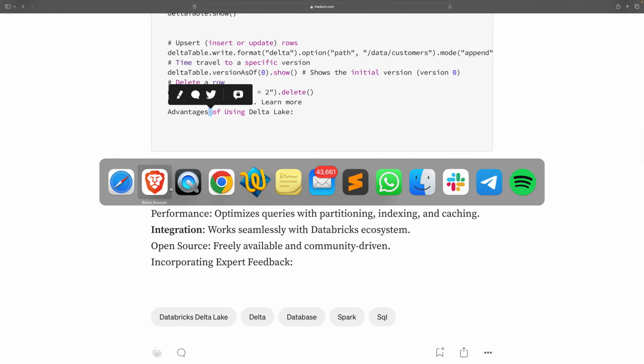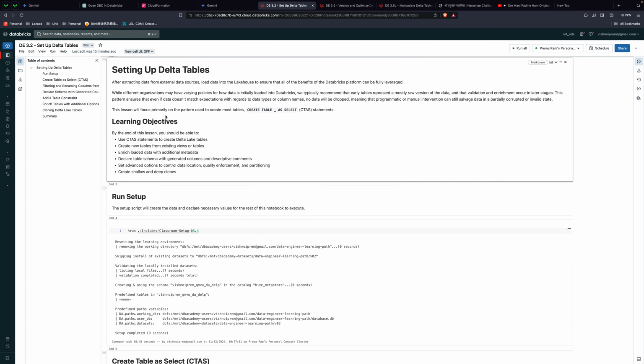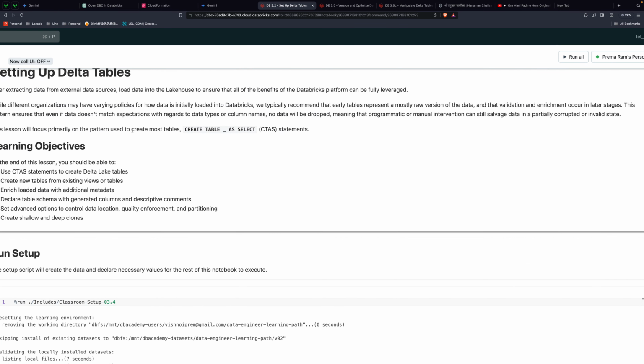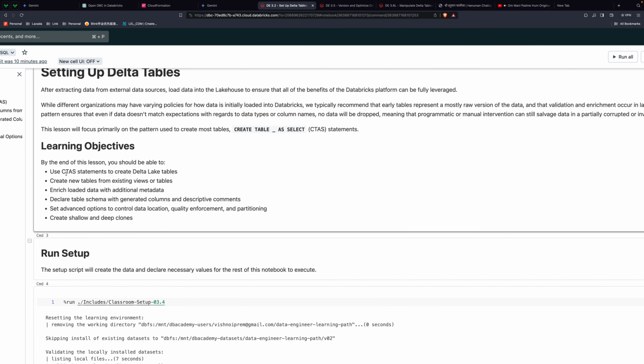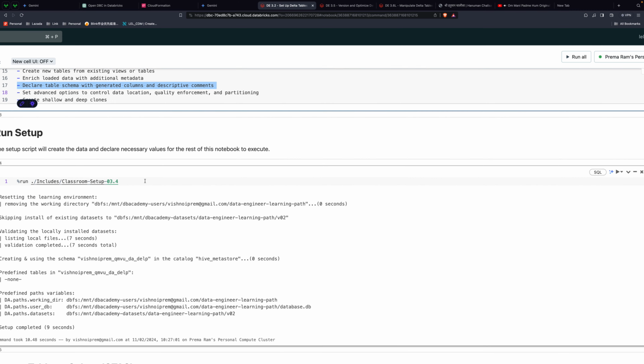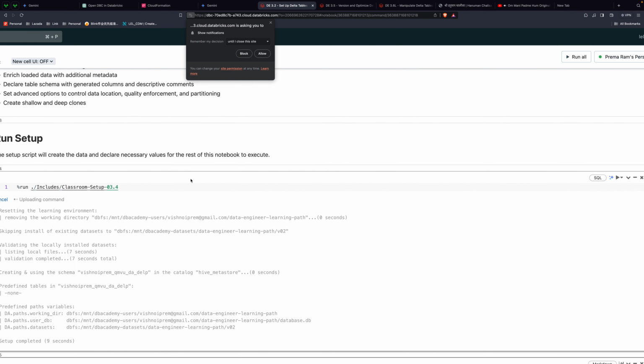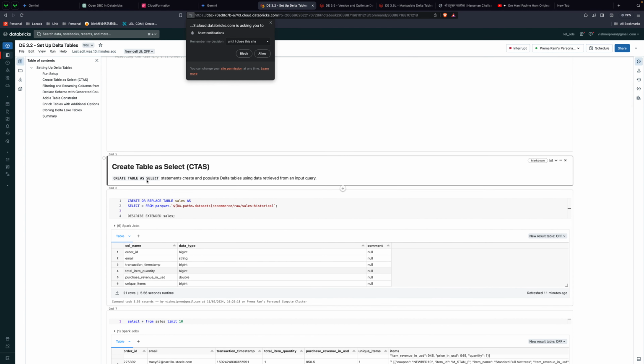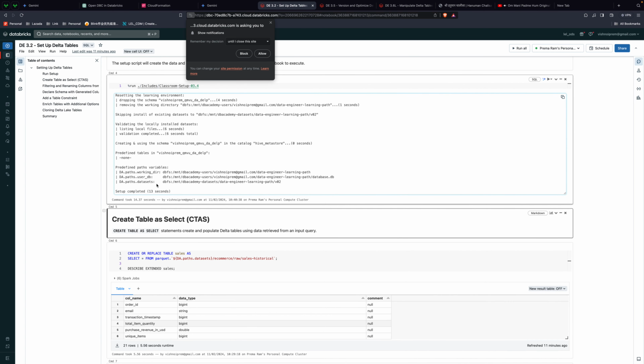So let's walk through the example. Here I did the setup. What we are going to learn here is using the CTAS statement to create a Delta Lake table, create a new table from an existing view or table, enrich loaded data with additional metadata, declare table schema, generated columns and more. So let's run. This is my code, and here the file is running. Then we are going to create table as. This is CREATE TABLE AS SELECT, which Databricks supports. So you can start with CTAS. It's running, and after this we will run the next one.